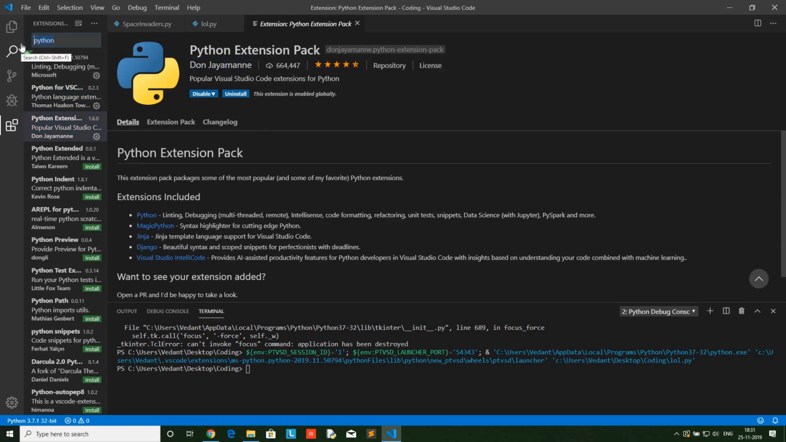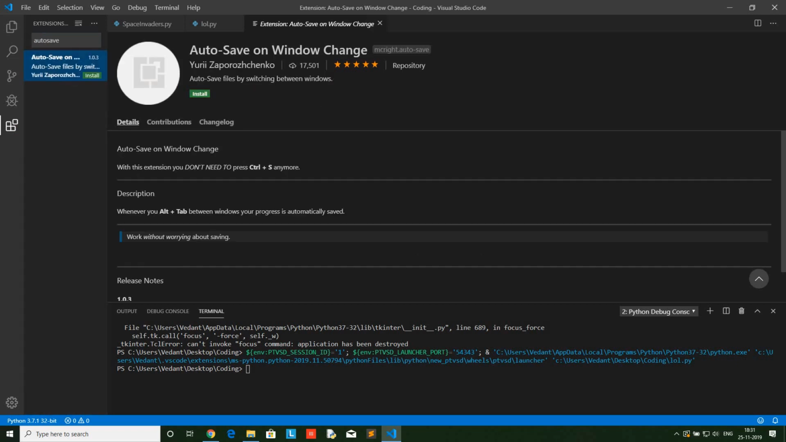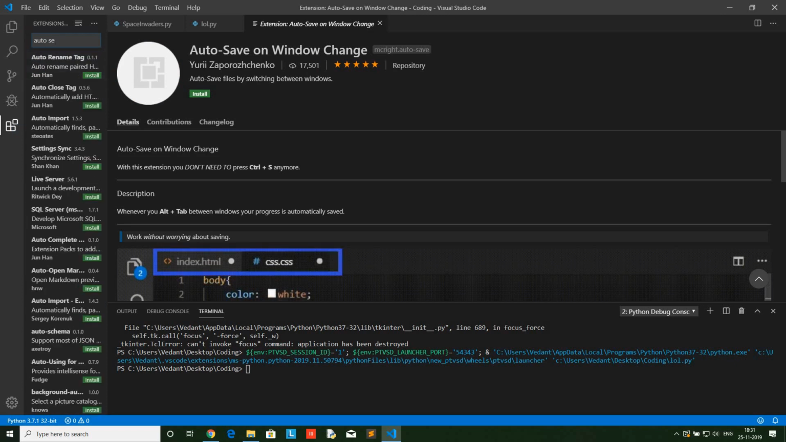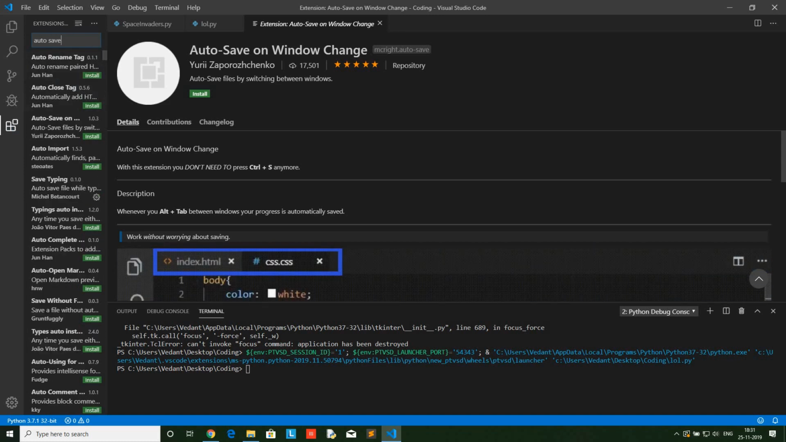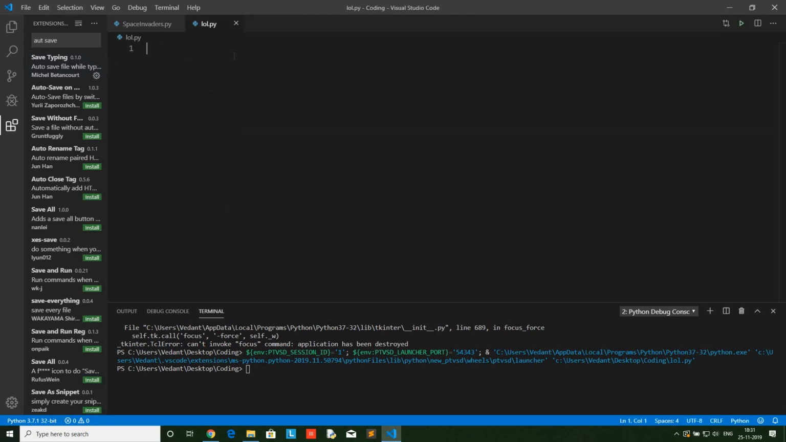autosave. Autosave is really important, so you're going to type autosave, and basically I don't have autosave right now, so I'm just going to do that. If you install this autosave, what it will do is automatically save your files while you're writing the code.